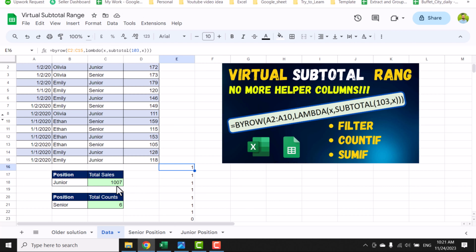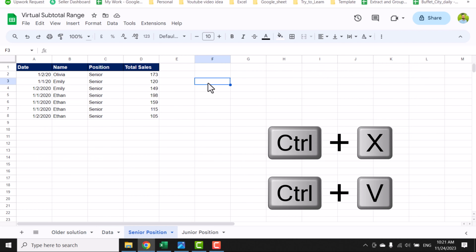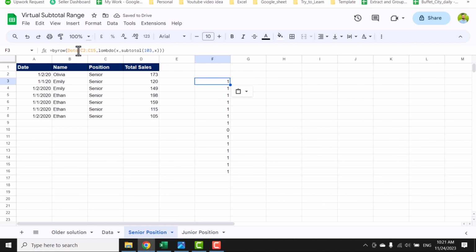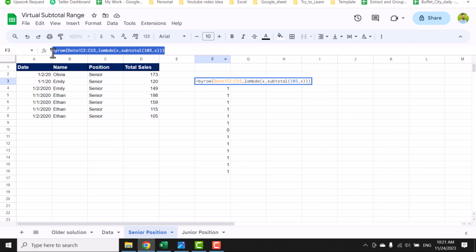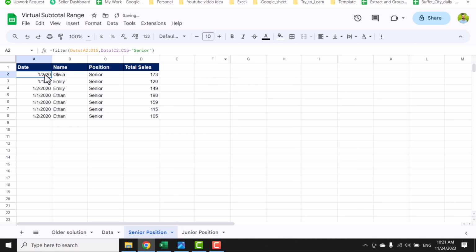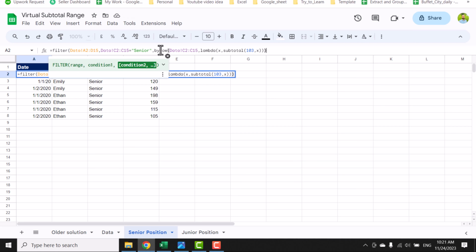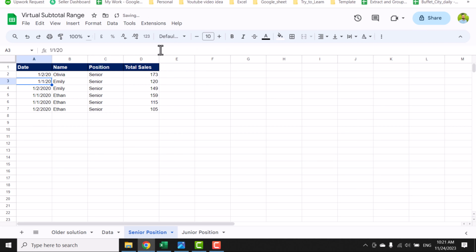Not only can we use this in the SUMIFS and COUNTIFS functions, but we can also use it in the FILTER function. For example, if I just cut my virtual subtotal range and go to the next position, I'm just going to press Control V. The benefit of cut is that it will also copy the reference of the sheet, so this is very useful. Now if I cut this result from here, and in the FILTER function I remove the bracket, condition 2, whenever this result equals 1, close the bracket, hit enter, this will exclude the hidden row.